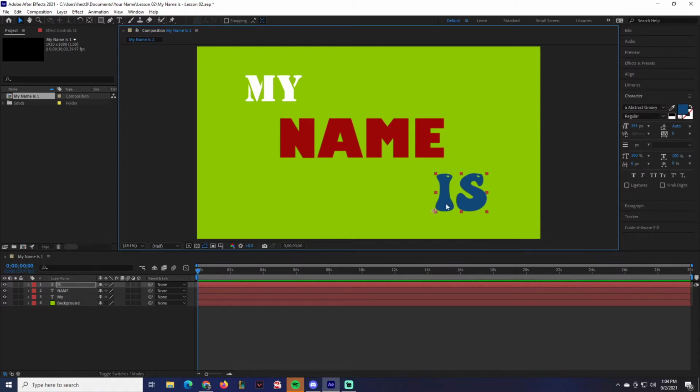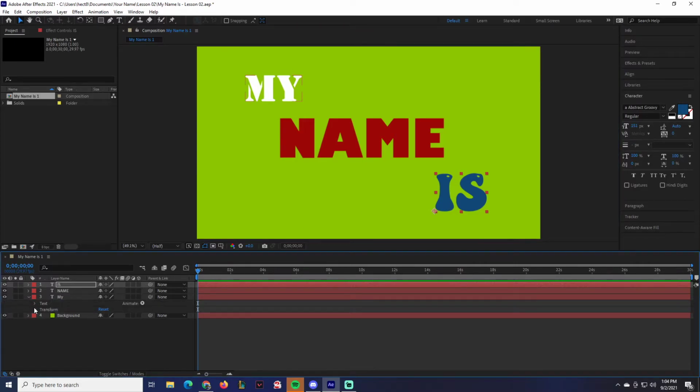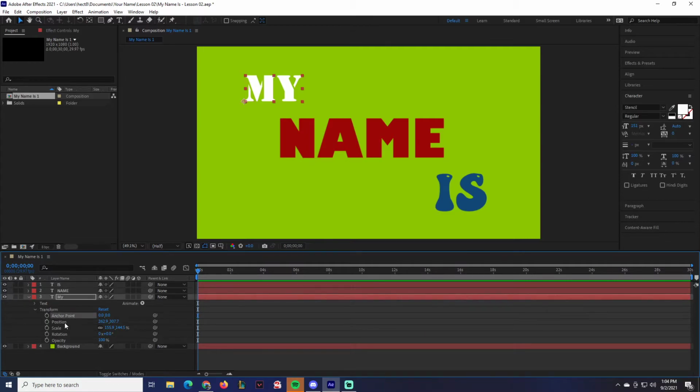So now comes a time where you have to animate this stuff, right? You have to make it move. And so if you open up your transform tools, you'll see that you have the anchor point, the position, the scale, and the opacity. Position allows me to move it from one place to the other. Scale allows me to make things big or small. Rotation allows me to rotate it. And opacity allows me to make it transparent.